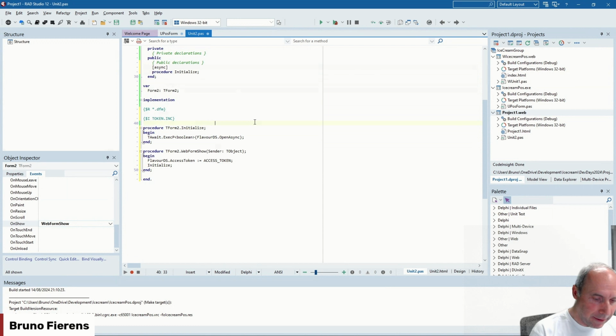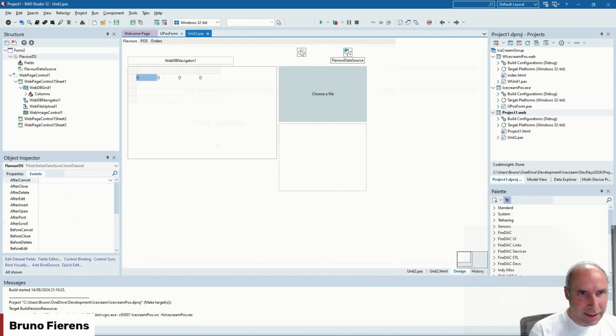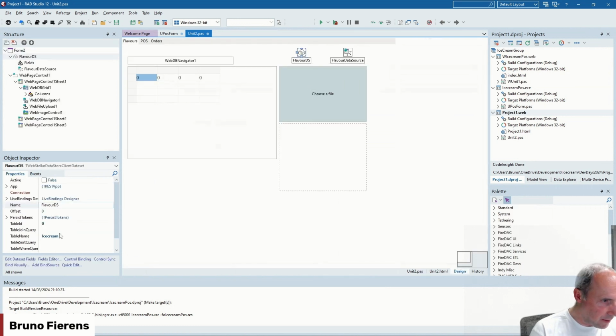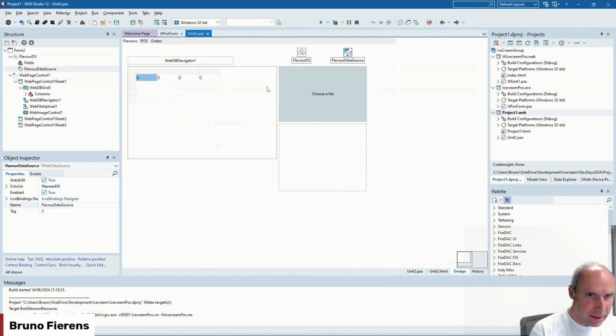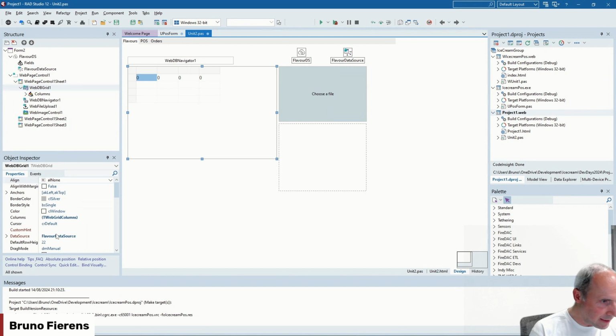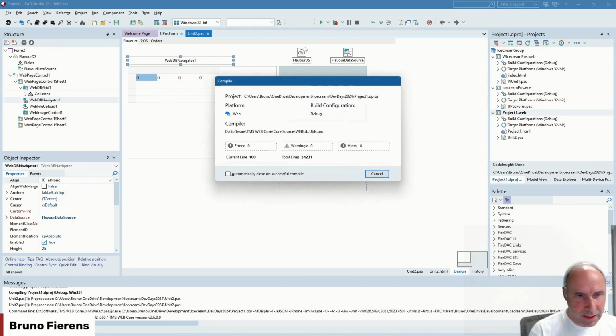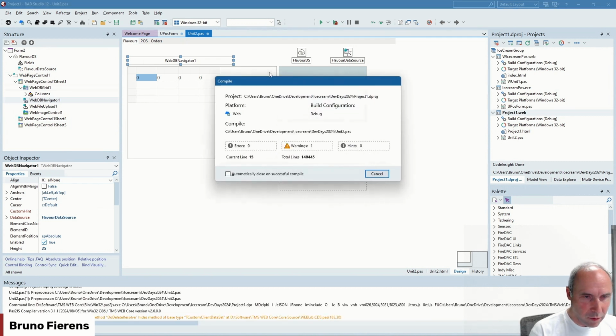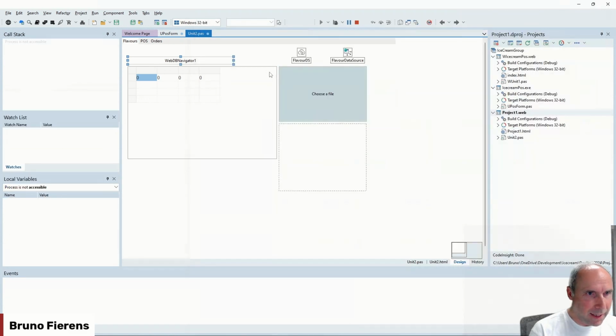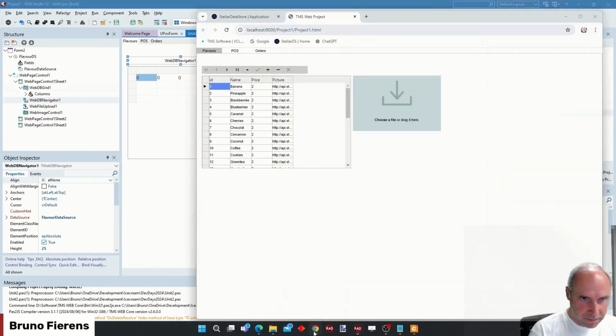Okay, if I did not overlook anything, let's double check again. So I specify the table name. I assigned the data set to the data source. Did I assign? I assigned them to the DB grid and also to the DB navigator. So that first step should be fine. Let's see if that is also reality. Let's compile and run this application.